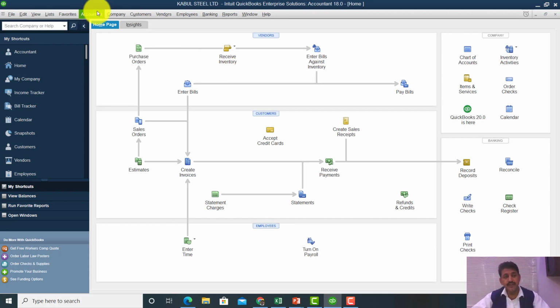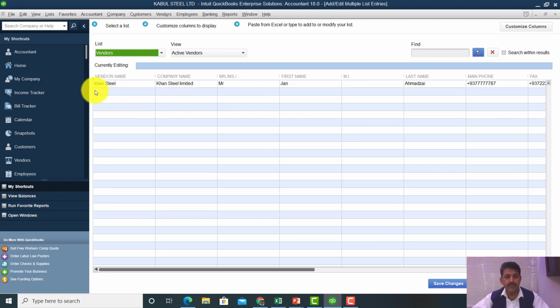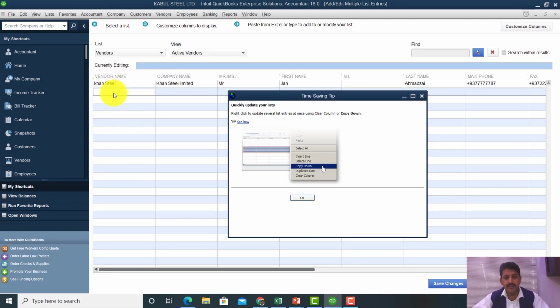Okay student, so this is the way to design your vendor list. First of all, you click on New Vendor. Let's see this multiple option. See, this is open to you. You can record many of them. You can also copy down, meaning whenever you click on copy down.